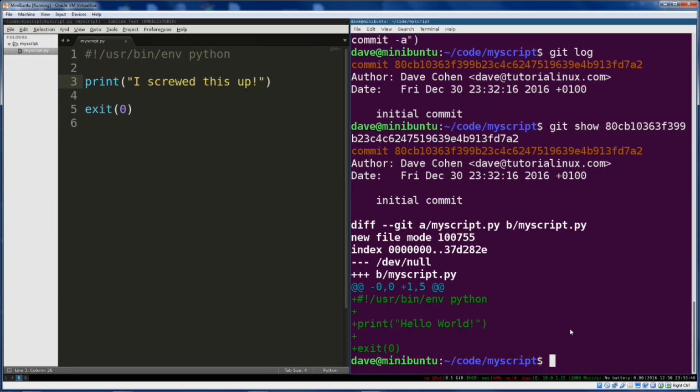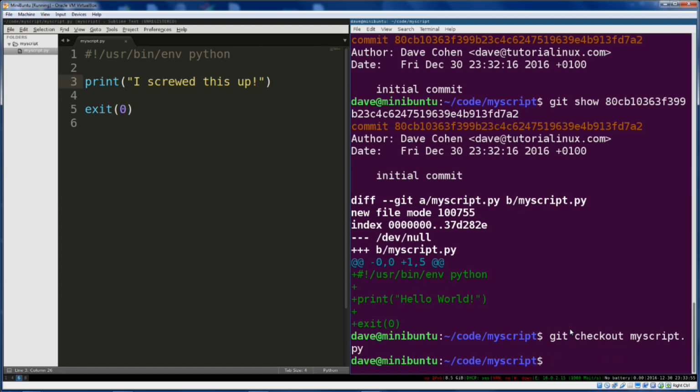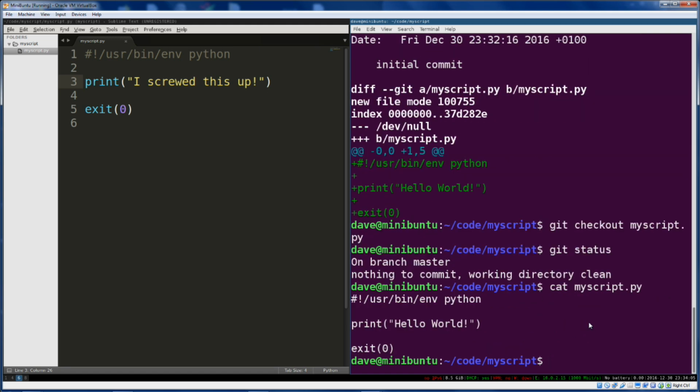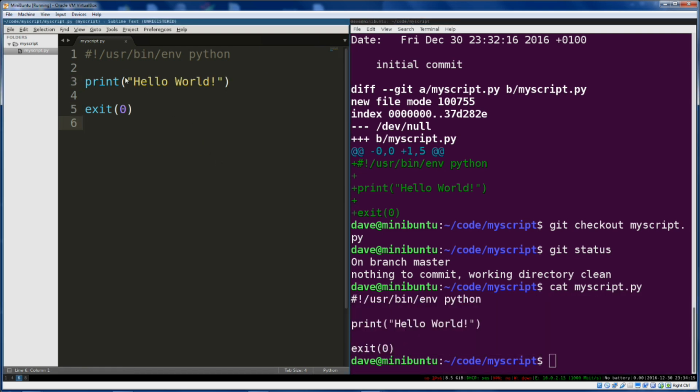So what we can actually just do to restore this screwed up version of the file is to simply do git checkout myscript.py. This is going to reset the file content. And you can see that file content has been reset. That file has just been reverted back to the committed version. You can see Sublime automatically reloads this. So I've got my Hello World version back.